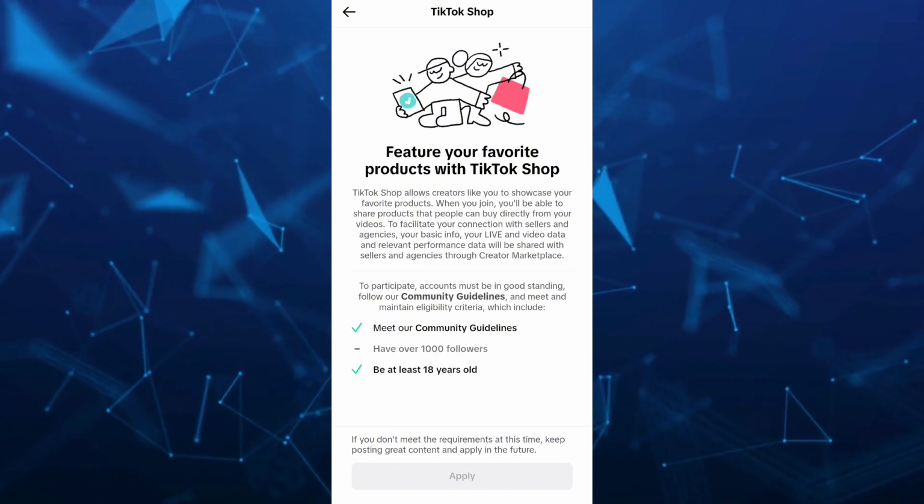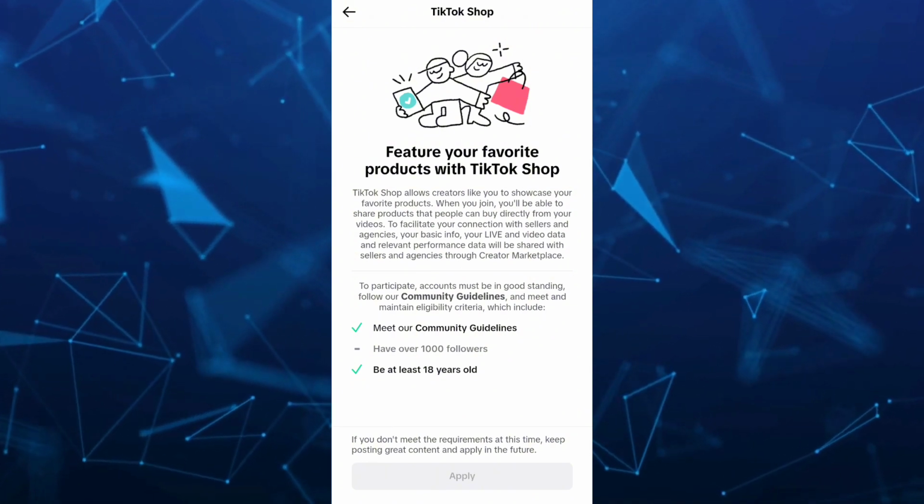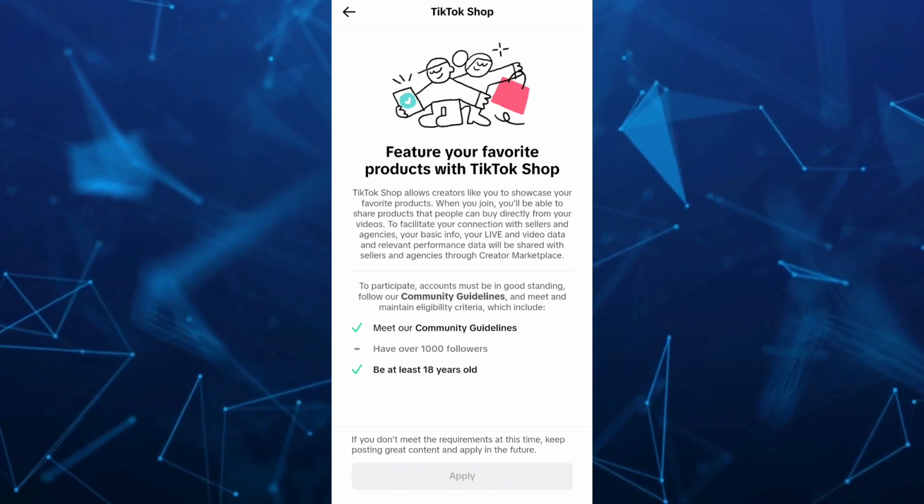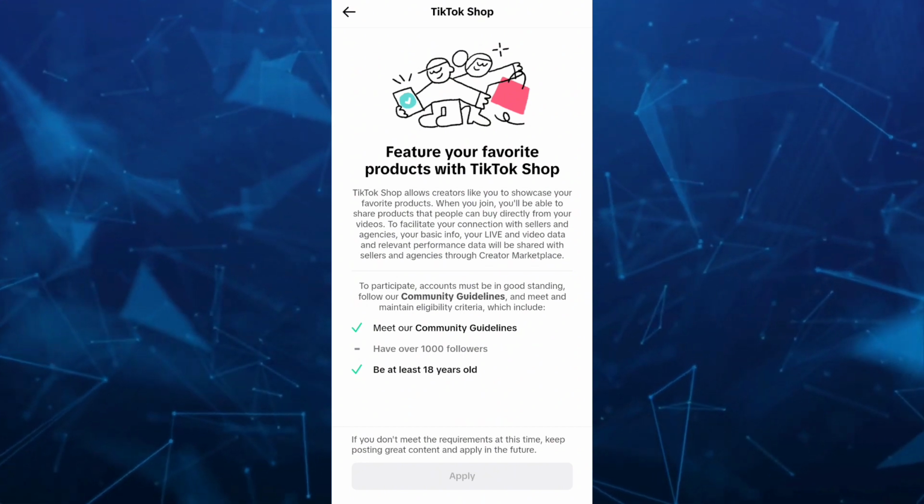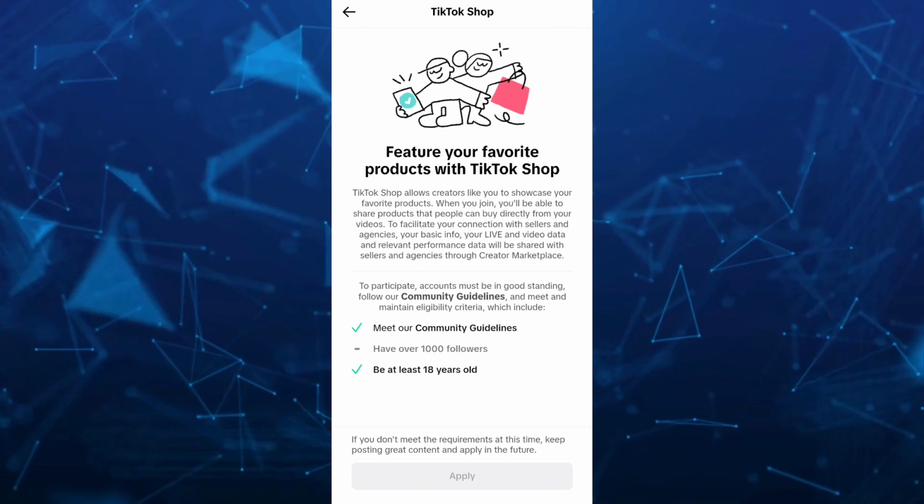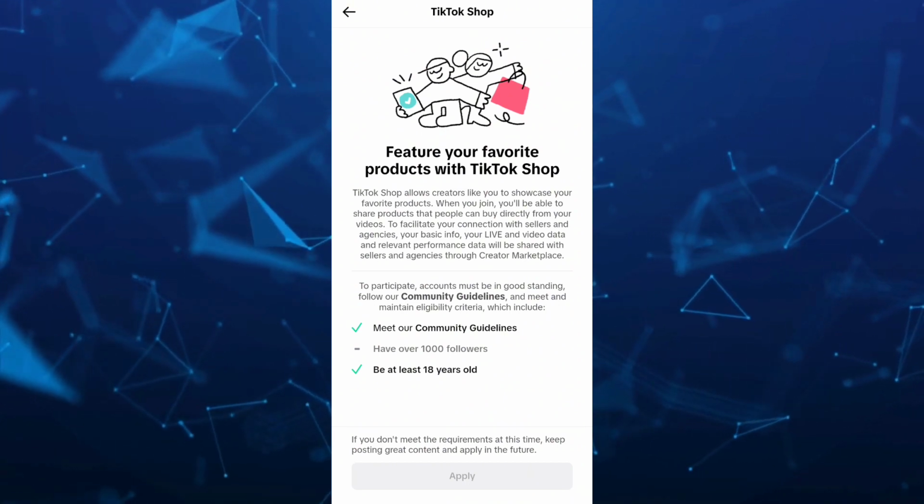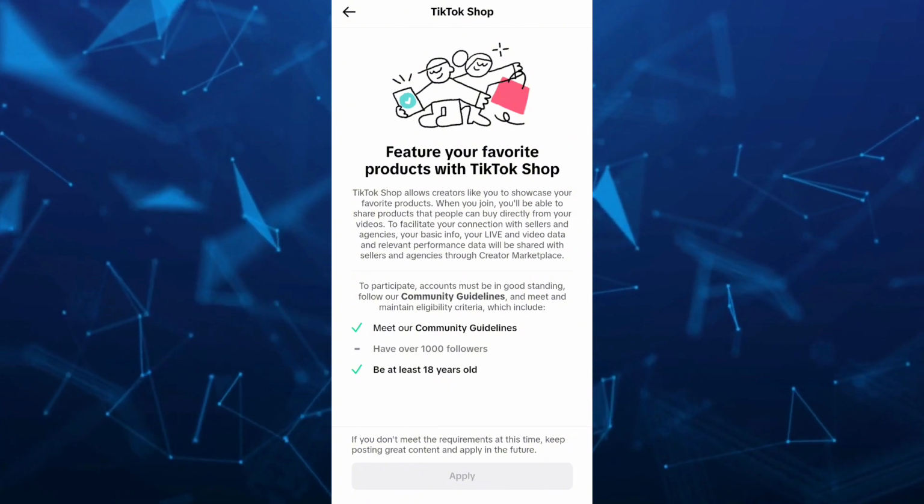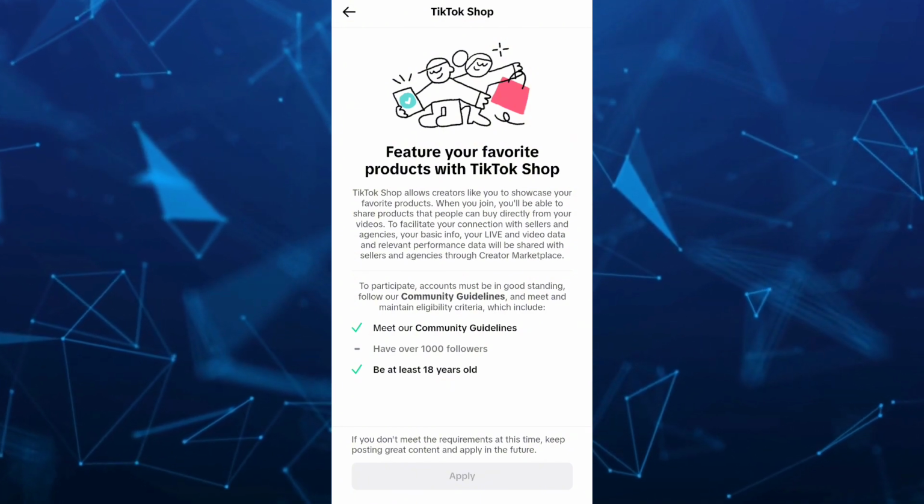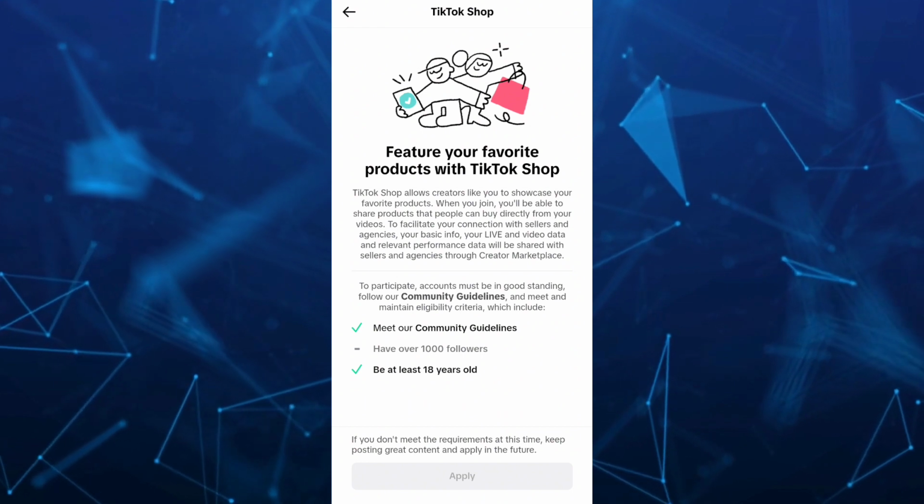So you have to meet the community guidelines, have over 1,000 followers, and be at least 18 years old. If you meet those requirements, then you can enable this TikTok Shop on your account. You have to complete all the requirements to feature your favorite products on TikTok Shop.